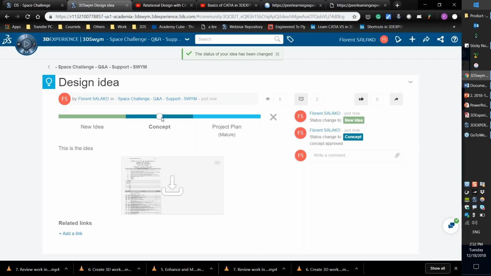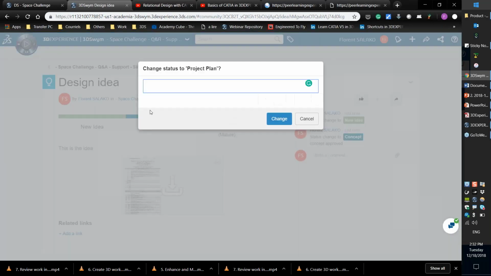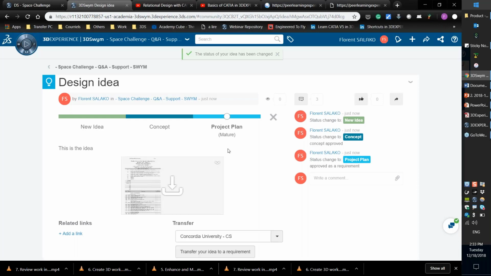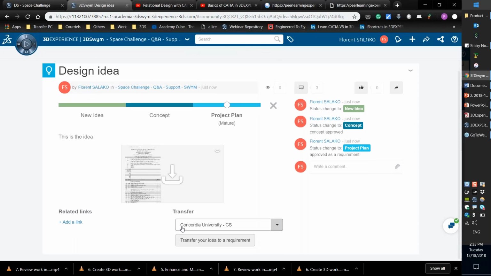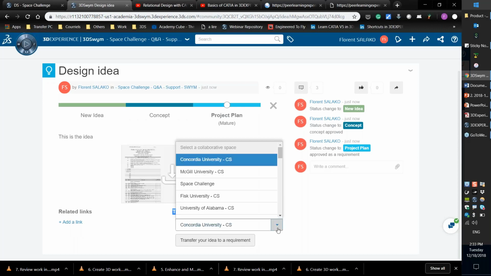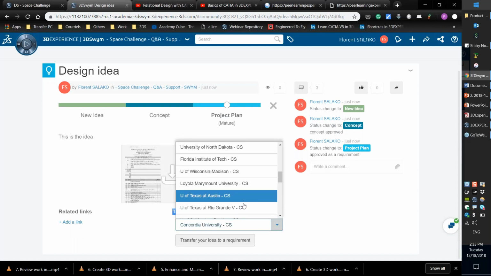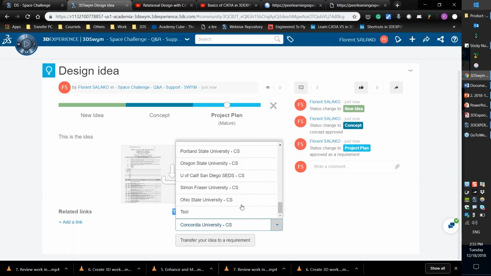And then you have a follow, and the more likes you have, the more the circle is going to be. And if you say, well, this idea is actually very good, we want to make it for the product, so approved for requirements. I can put it here on the product plan, and once it's approved, I can transfer that idea to a requirement. So right now, you don't have all those choices, but I will put it in.